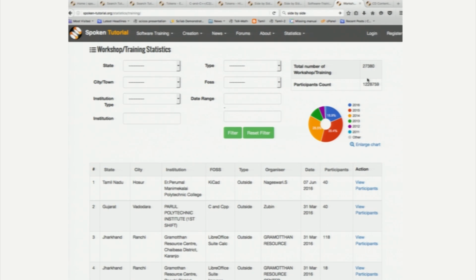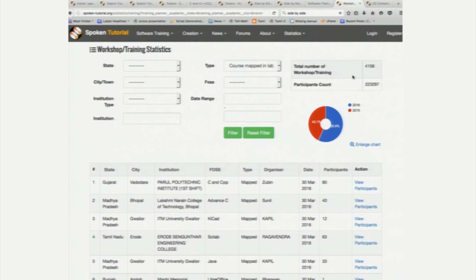You can see that we have trained close to 12 lakh students using this method. An important method we follow is what is known as course mapped in lab hours. So if you just click this, then you see that there are more than 4,100 such programs happen. What it means is that in case you want to conduct such a training for your students for a particular lab course that runs for a whole semester, please get in touch with us. We will include yours and this number will go up by 1. So that is for all your students for the whole semester.